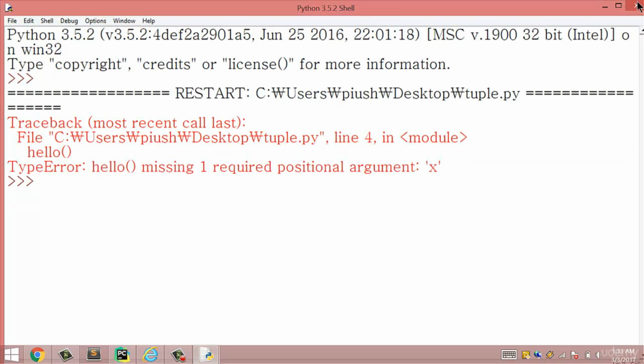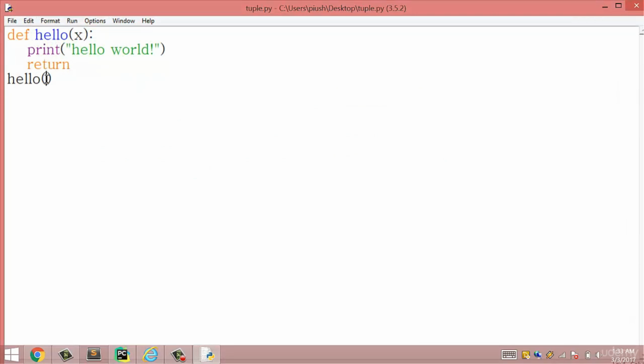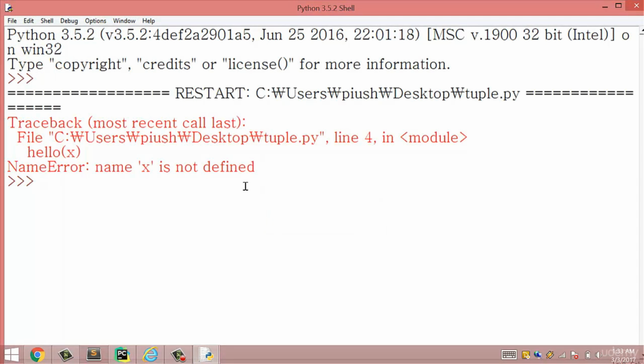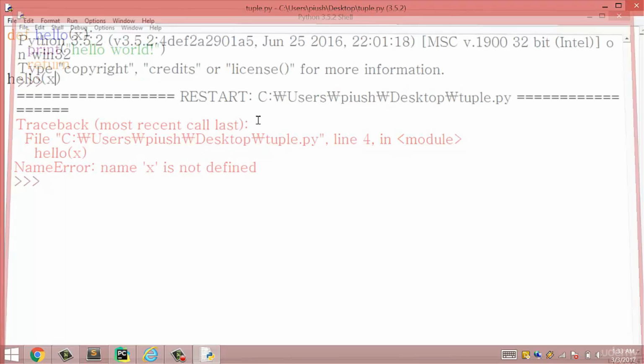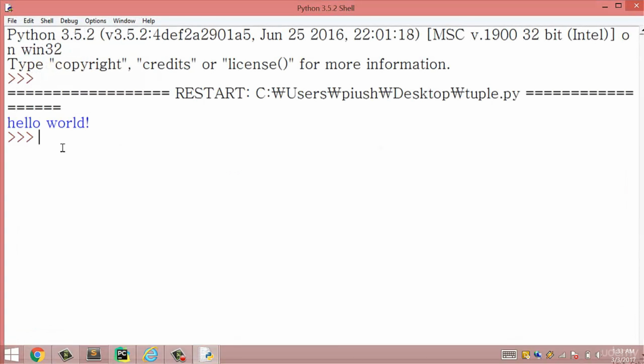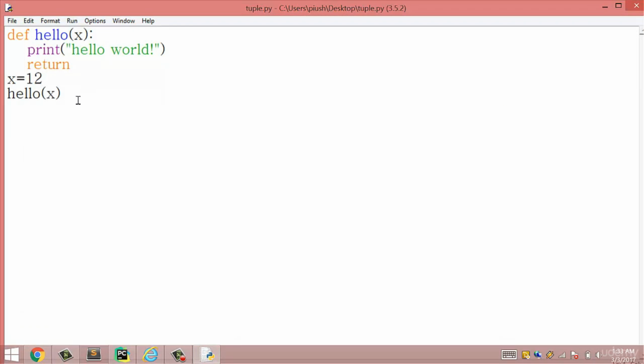So here I'm going to simply pass a variable x. When we run this module, we get the result that x is not defined. So for that we have to define x equal to 12. We will get the result hello world because this function is executed correctly. So these are all about a required argument inside the function.